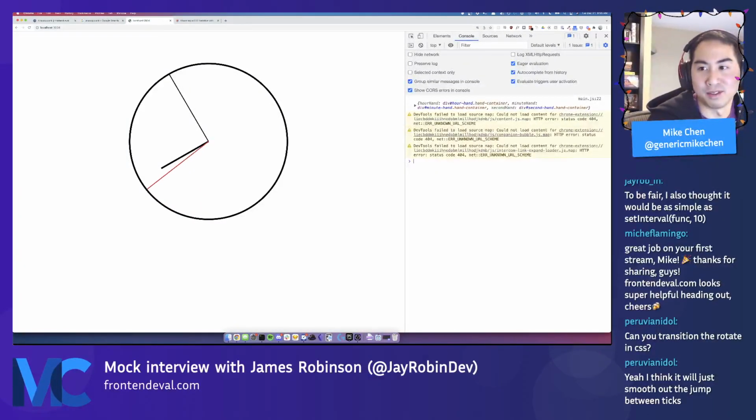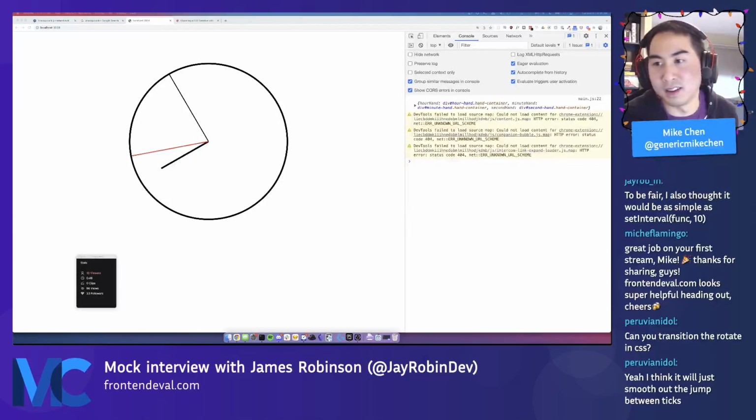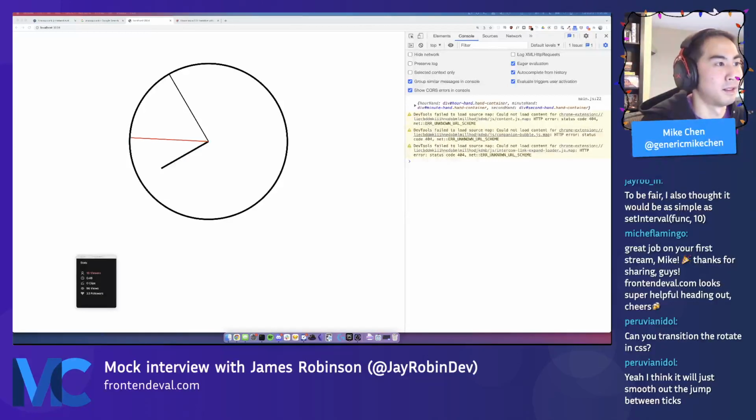I'm going to unmute you so you can tell me if this is good enough. Yeah, that's great. I actually love Peruvian Idol's idea to use a transition to smooth out the rotation between 1 second ticks in CSS. That's something I hadn't thought of in advance. I think that would have been an interesting idea as well. But yeah, changing the setInterval down and bringing milliseconds into it also works great. Cool. I think also if I'm doing a smooth clock, I would have to do this for minutes and hours as well.